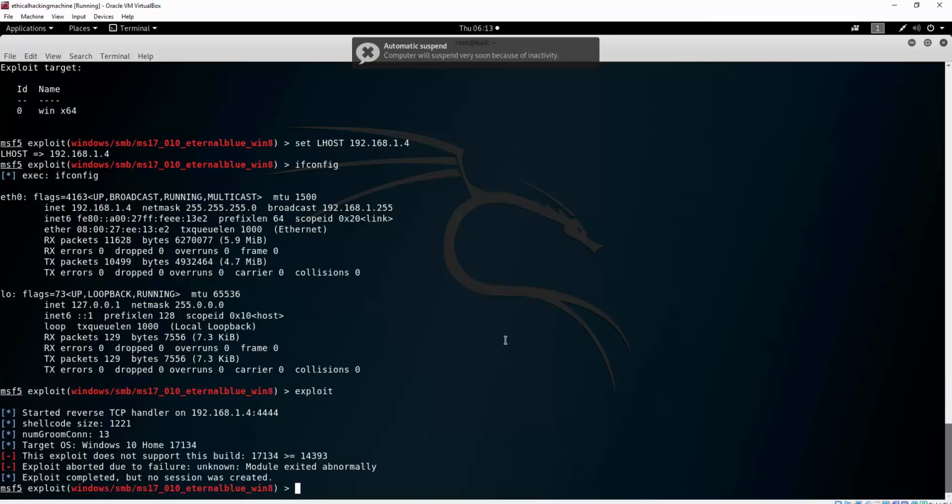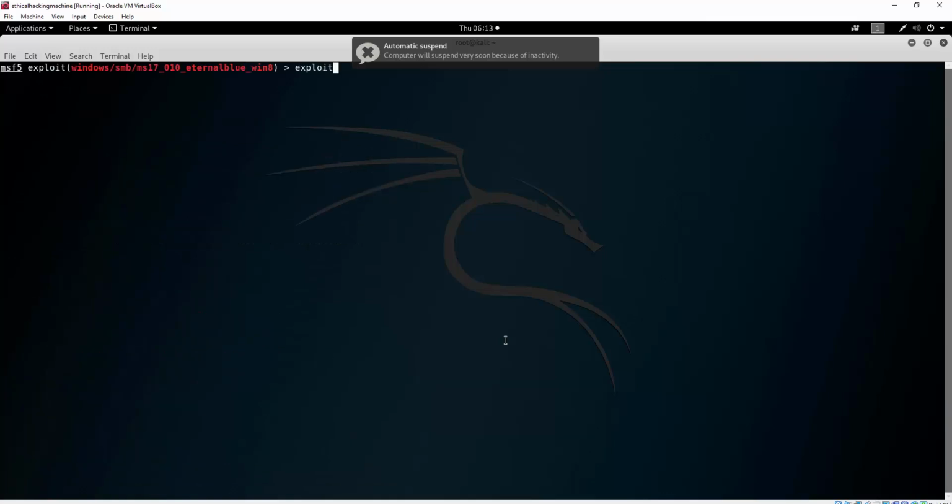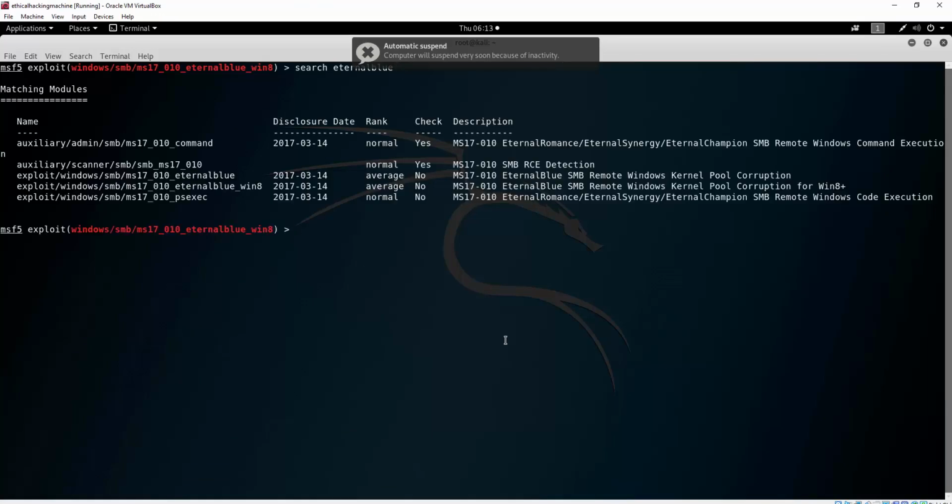So you can check these several Eternalblue exploits right here. Let me just search them once again. Search Eternalblue. You can check them if you want to, but what we want to do right now is download the extended one that will give us the Meterpreter shell. So let us do that right now.